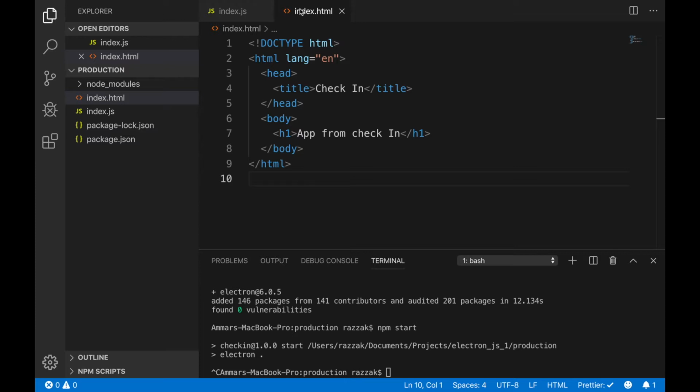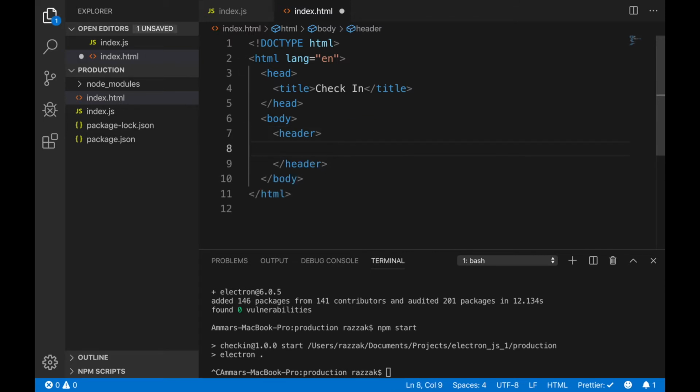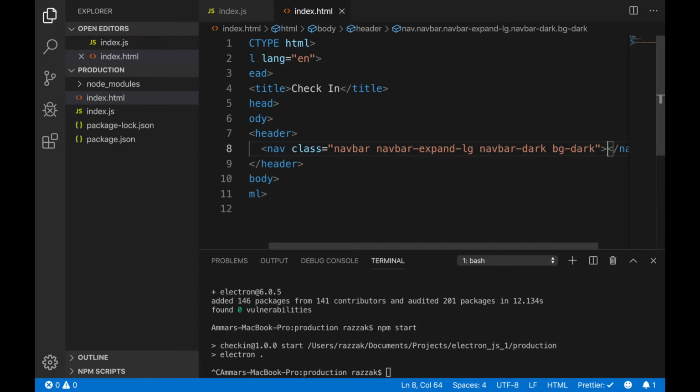Now basically the front end is not a requirement for this, but just knowing this is a simple front end, I don't think it's going to hurt. So what we want to do is create a header. I'm going to go quite fast through this. We're going to have a nav with the class of navbar, and then navbar-expand-lg navbar-dark and bg-dark. By the way, this is all Bootstrap classes.